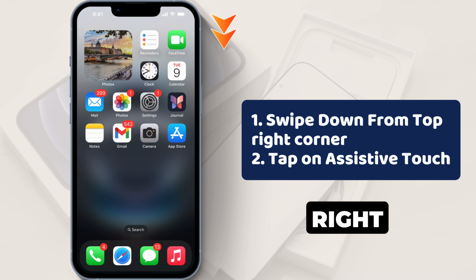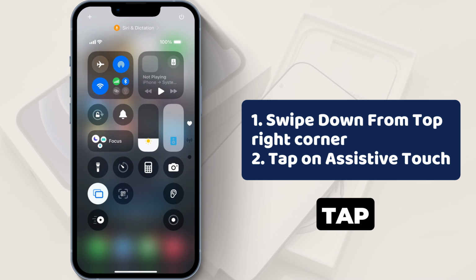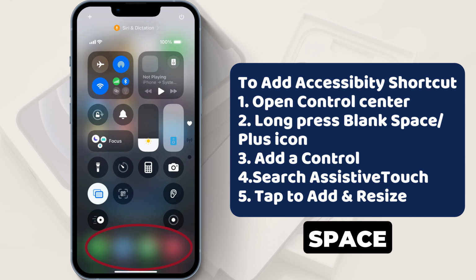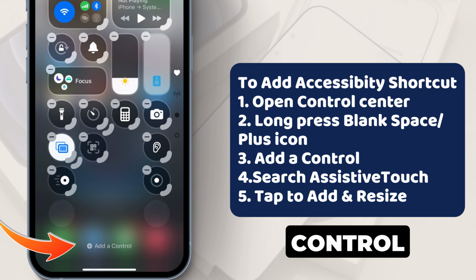Swipe down from the top right corner of your iPhone screen to open the Control Center. Then, tap on the Assistive Touch to enable it. If you haven't added an accessibility shortcut, long press at the blank space of the Control Center or tap on the plus icon at the top and tap on Add a Control.